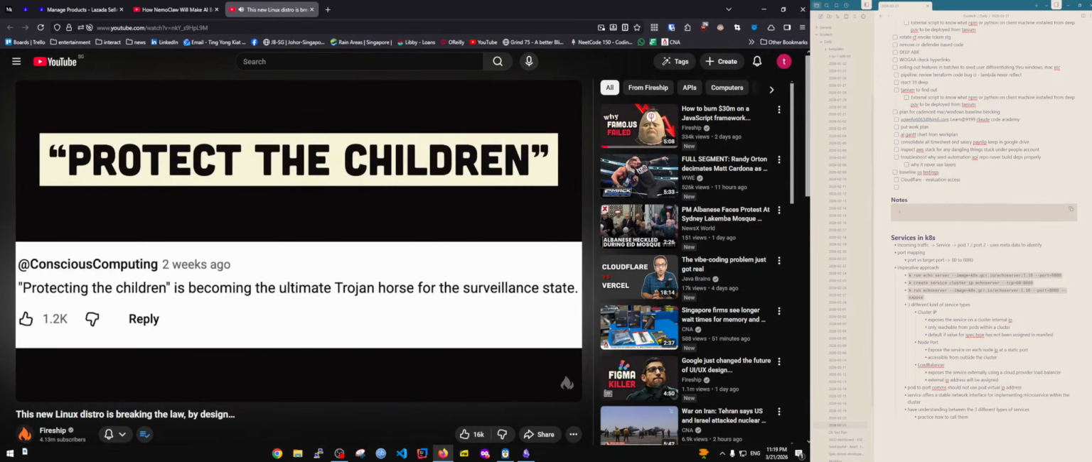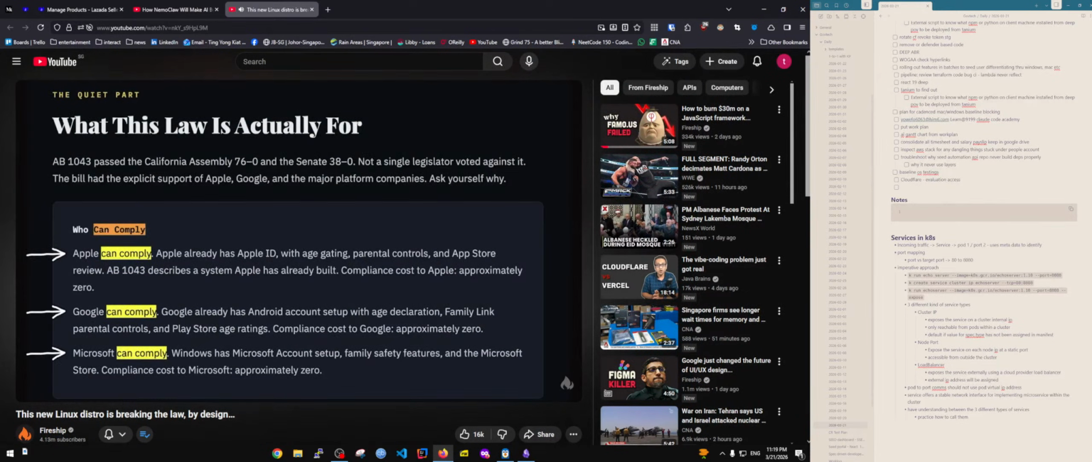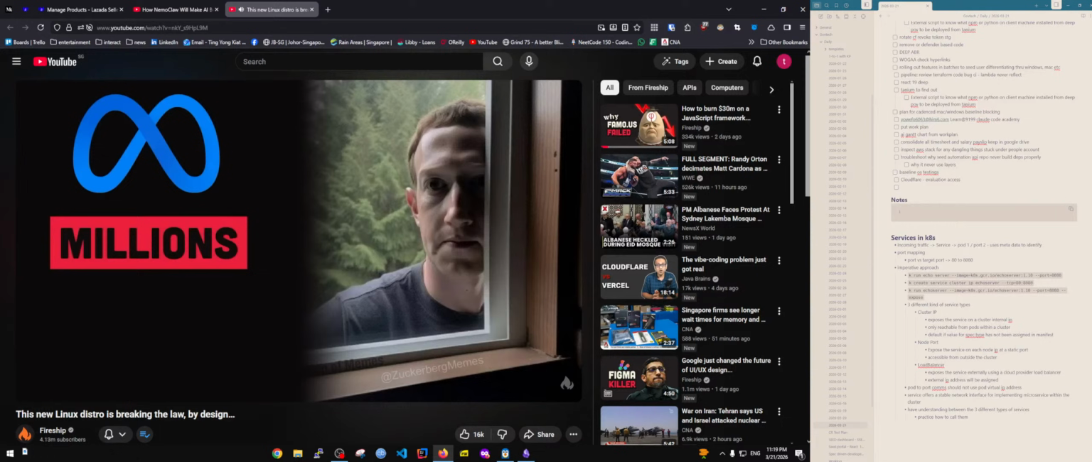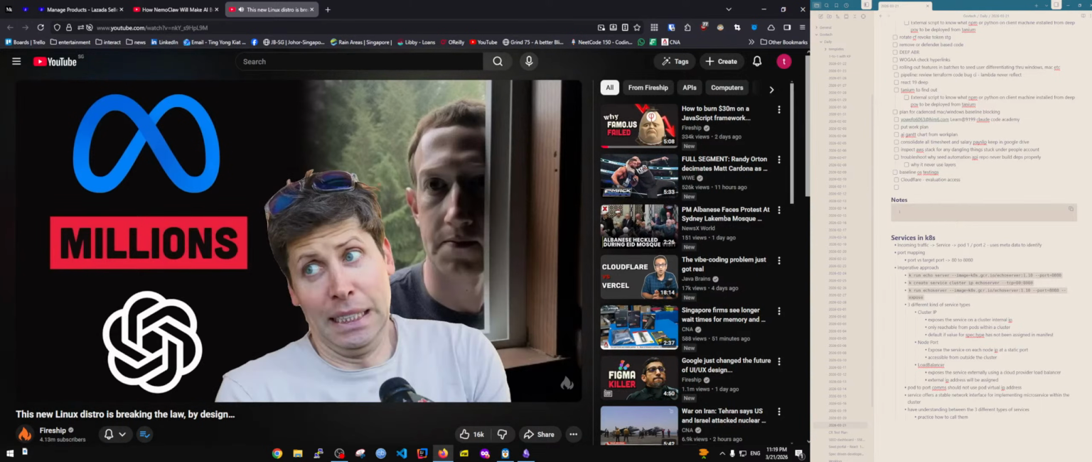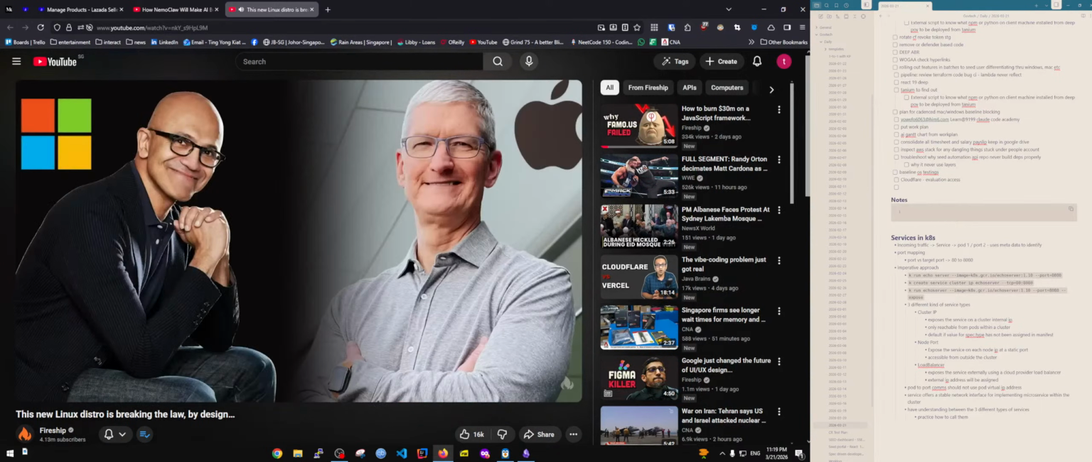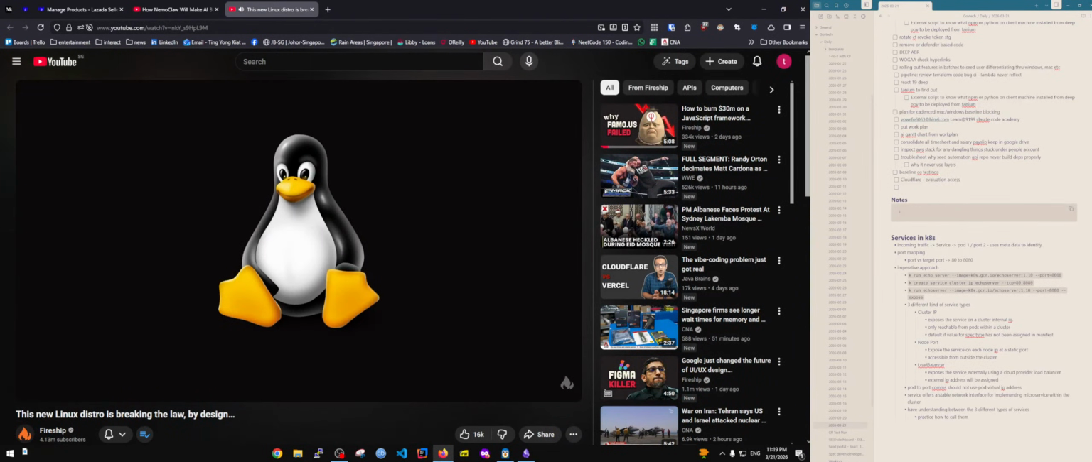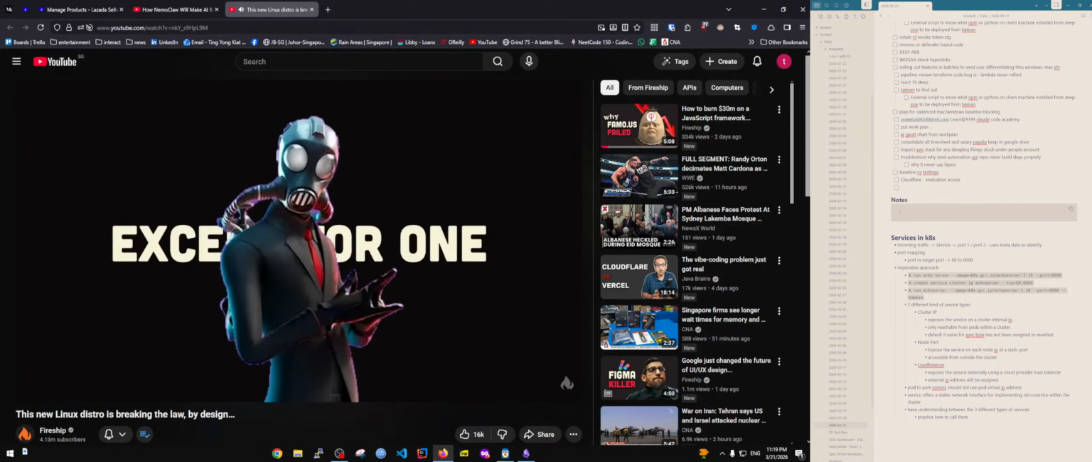On top of that, it creates a compliance moat for these big tech companies that hurts small developers and only benefits the massive corporations. Meta spent millions of dollars lobbying in California to pass this law, with OpenAI as a co-sponsor. Apple and Microsoft are just chilling on the sidelines as indirect beneficiaries, but the Linux community has mostly been silent and confused, except for this one chaos agent called Ageless Linux.